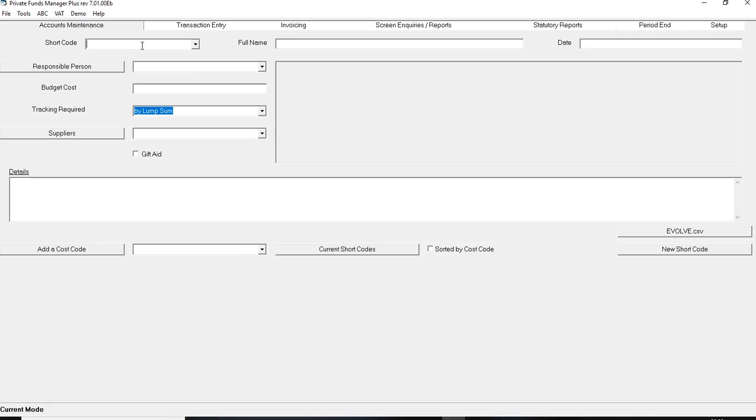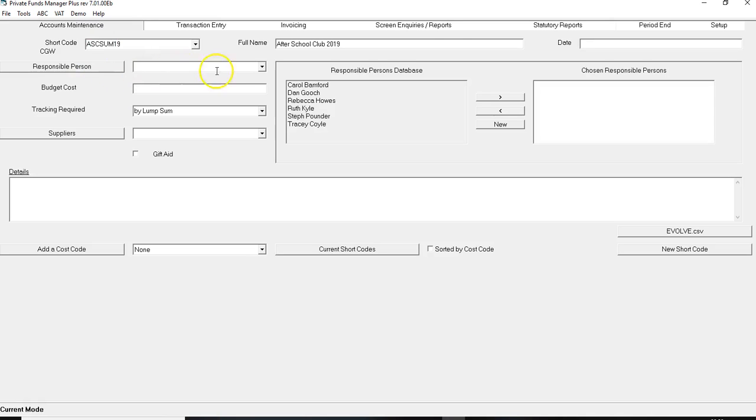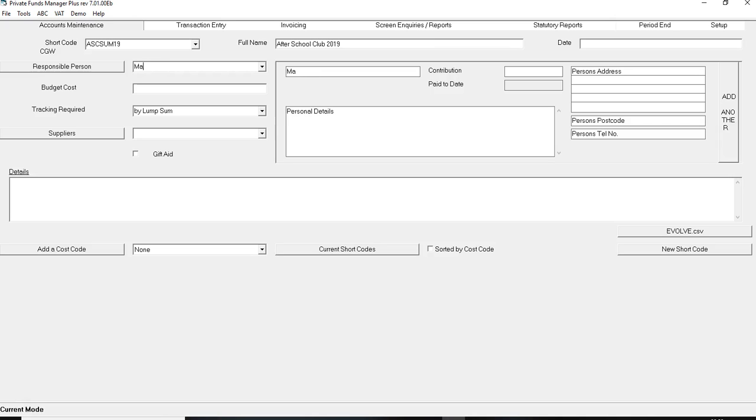So if it was after school club, we might have ASC, and we might put the term in, summer 19. You can call these anything you like, whatever's logical for you. After School Club 2019. I'm pressing the Tab key to jump from box to box. Responsible person, if you want to put on who's running the club, you can create a list or you can type your own names in.